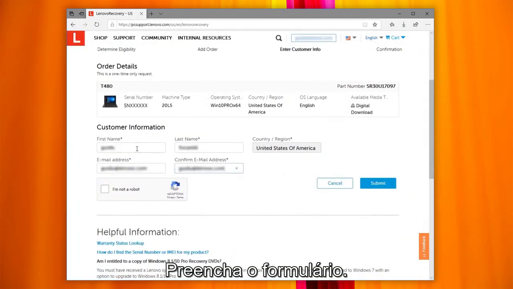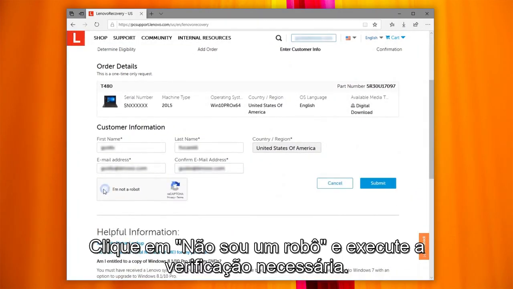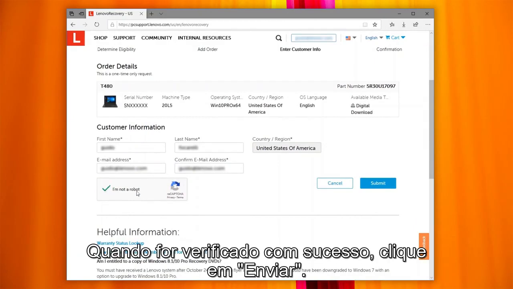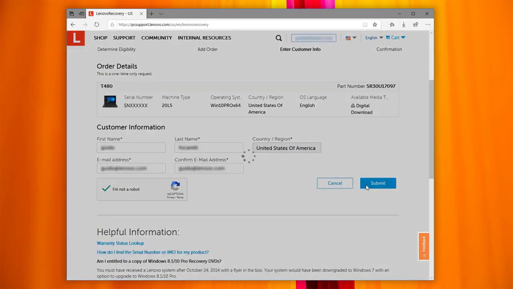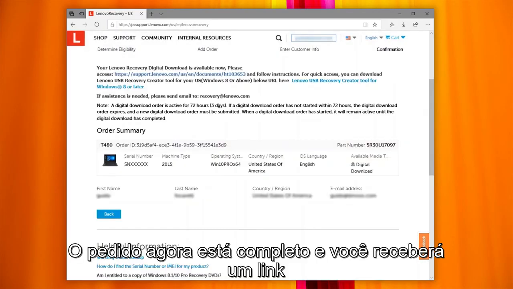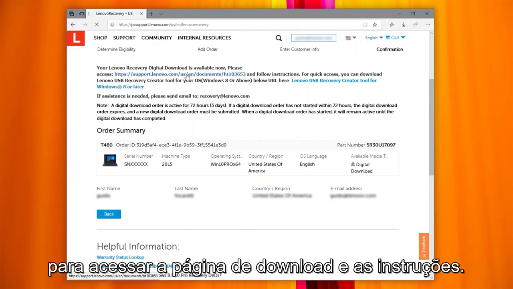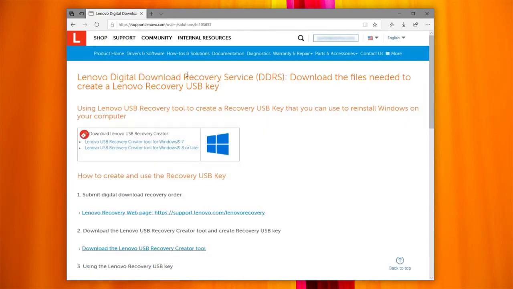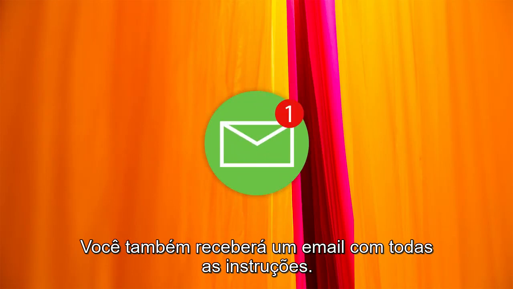Fill in the form. Click on I'm not a robot and perform the required check. Once you are verified successfully, click Submit. You'll see an animated circle. Do not refresh or close the page during this step. The order is now complete and you are provided with the link to access the download page and the instructions. You will also receive an email with all the instructions.